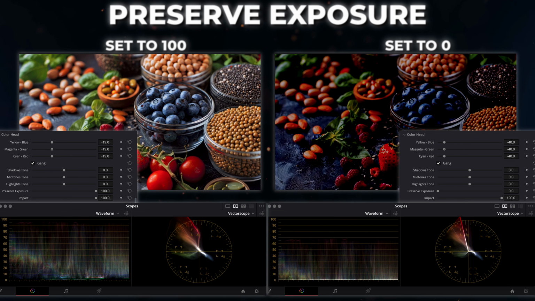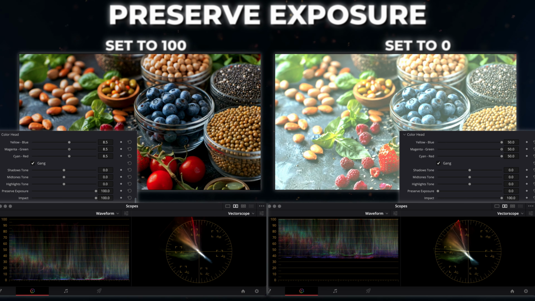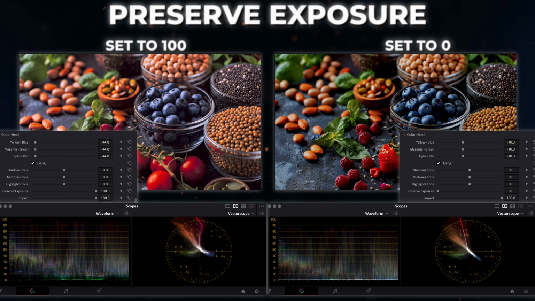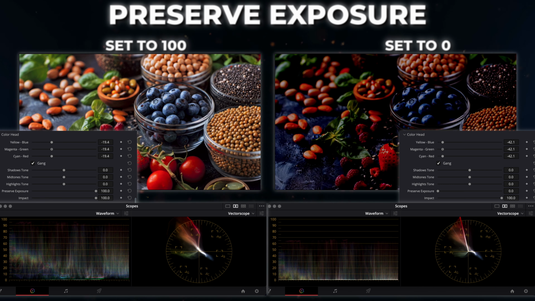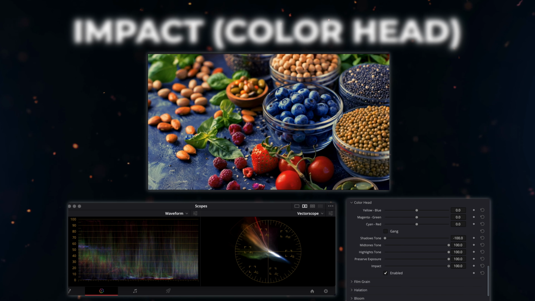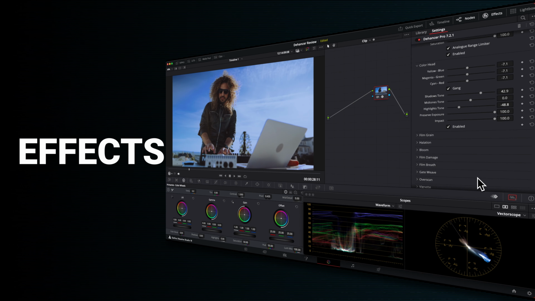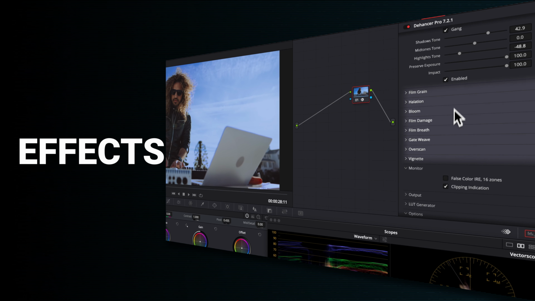Preserve exposure. When set to 100, Dehancer automatically adjusts the brightness to compensate for any color changes you make, keeping the overall exposure consistent. 0 means no compensation, just like in real analog printing. This can be useful for creative effect, but I prefer to always keep this at 100. Impact adjusts the overall strength of the effect. But as all the controls here are really precise, I usually don't use the impact slider as well. Perfect. Now we only have a bunch of effects to add on top of our color grade to make it look even more like film.